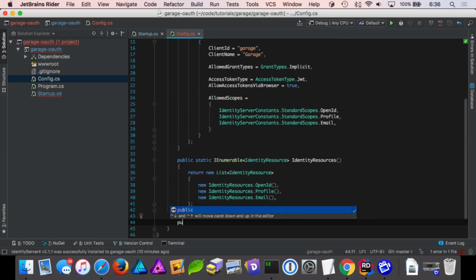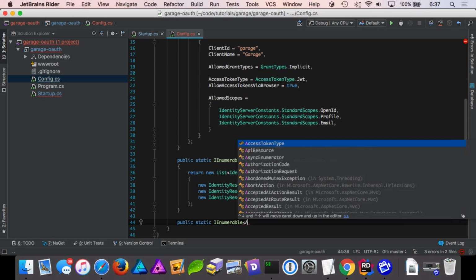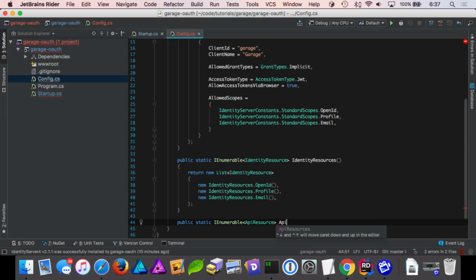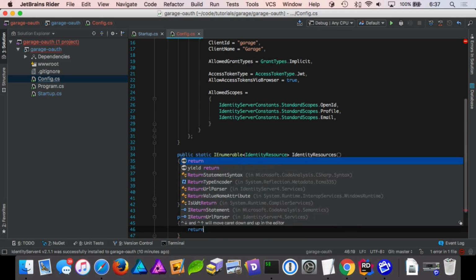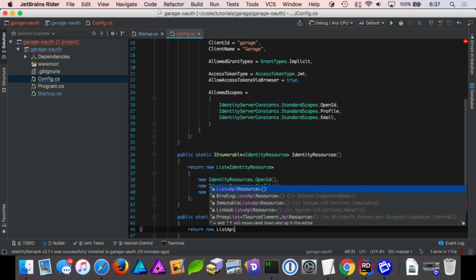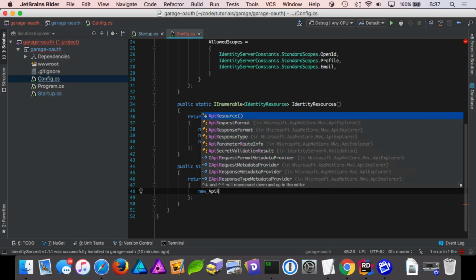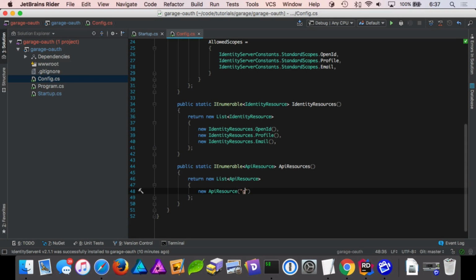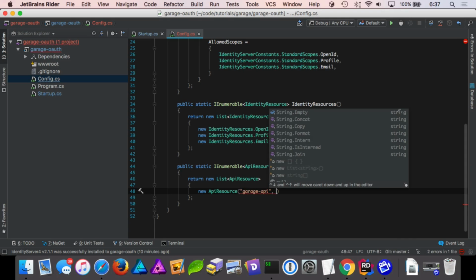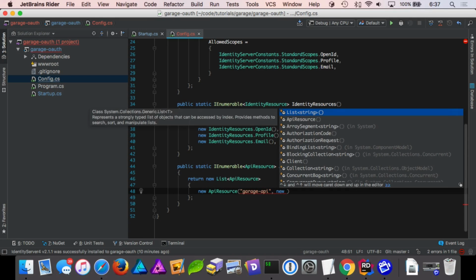And so here we'll specify that we have an IEnumerable of API resource. It's called API resources, new list of API resource. And here we're going to define a new API resource. And we're going to name this our garage API. And here we can define what our claim types are.